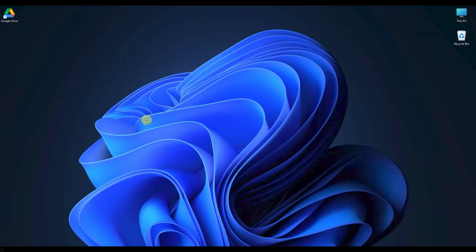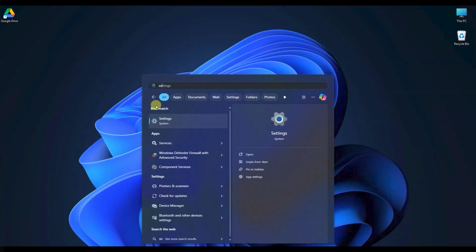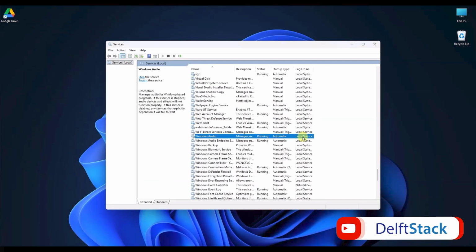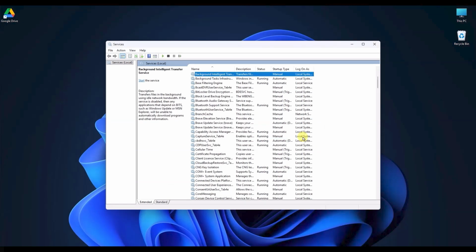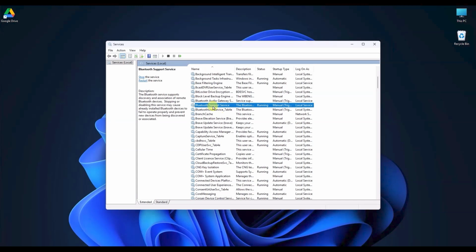Now, if the delay is still there, the Windows Bluetooth service might be prioritizing power saving over performance, so we need to wake it up. So what you do is click on the Start button, then just simply type Services. Now open Services. Now scroll down the list until you find Bluetooth Audio Gateway Service, which is right over here. Now just simply right-click on it and then just simply click on Restart.